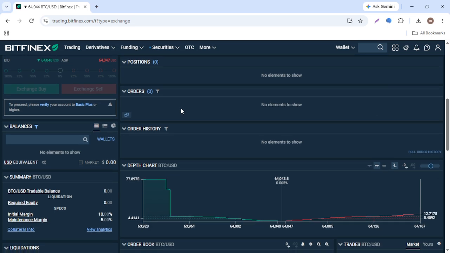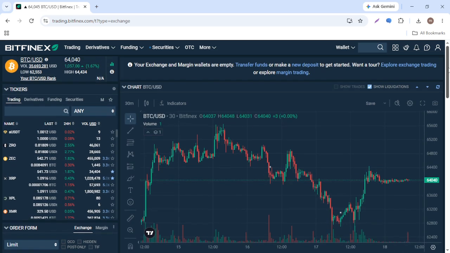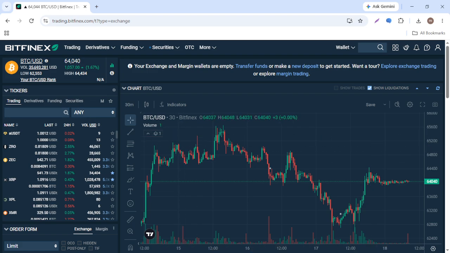It's also a good idea to avoid making too many changes at once. After each adjustment, check that your layout still works well for your daily tasks. And that's how to reset your dashboard on Bitfinex.